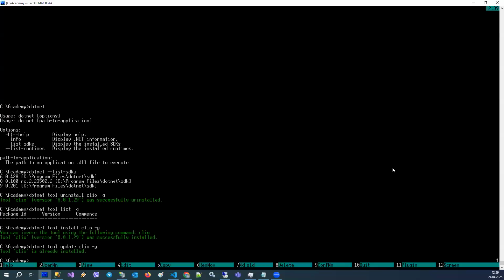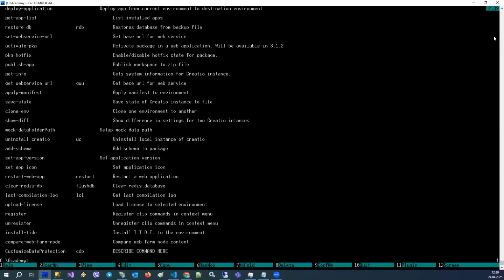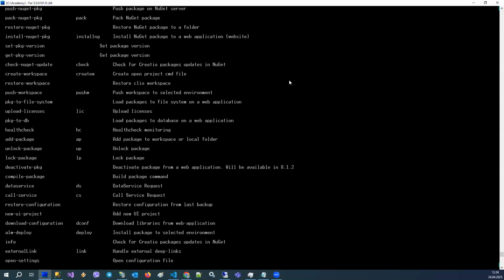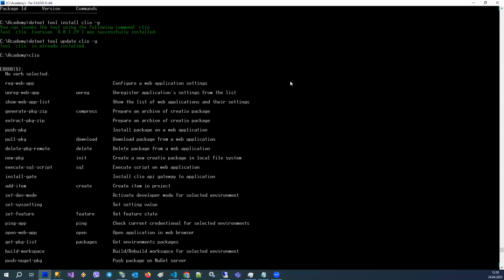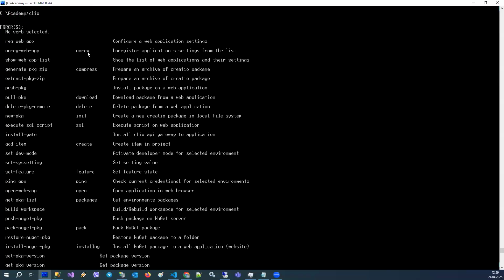Okay, we already installed this CLIO tool. How can we check that it works? This is just clio without parameters. Without parameters, it will show us something like verb was not found. So here is the whole list, no verb selected, you see. And you can see a list of all the commands that can be called with CLIO.